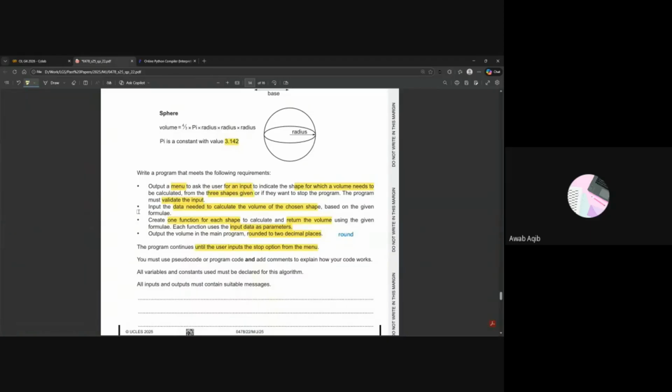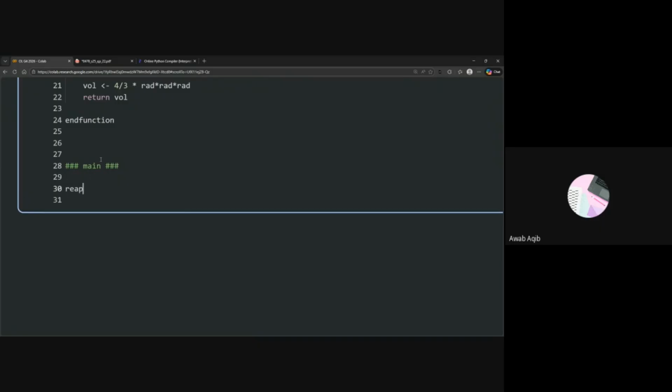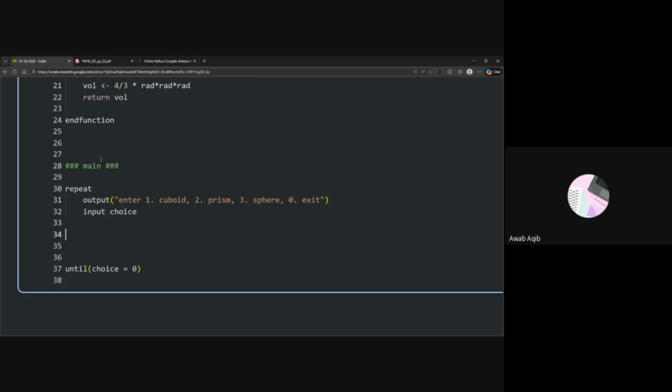So the question says कि आपने user को एक menu output करके देनी है. Okay, very simple. You can use repeat until, you can use while here. So let's use repeat until. It's always simple. Repeat until, let's say user's choice is equal to 0. Okay, अब 0 पे हम उसको exit allow कर देंगे. So we'll ask the user to output: Enter 1 for cuboid, 2 for I think prism था, 3 for sphere, and 0 for exit. Okay, it will just eliminate the chances for error.